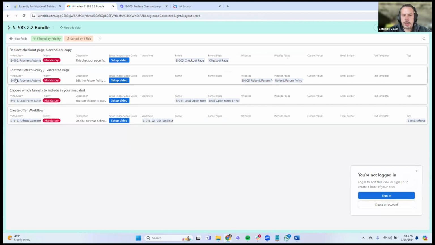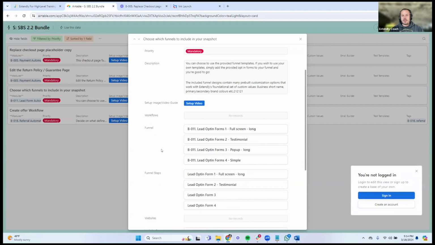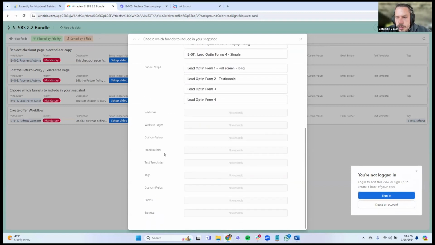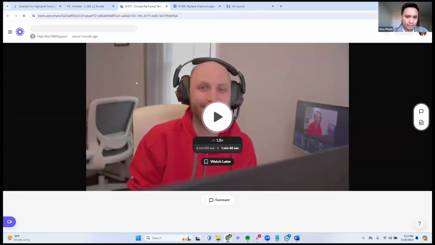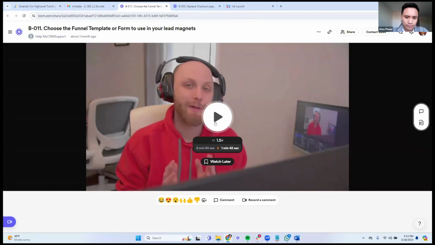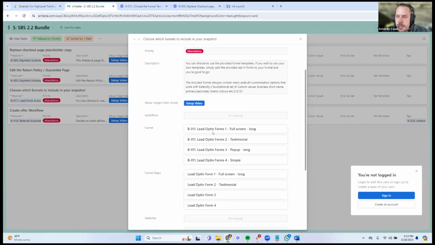Now, one that you might want to do though is the third one in there, that's B011, which is lead form automations. And that's the module that contains a few different templates for lead magnets and things like that. You could customize the lead magnet, like using one of our templates. You could replace it with something that you already have and just use the automations that are in place if you want to do that.